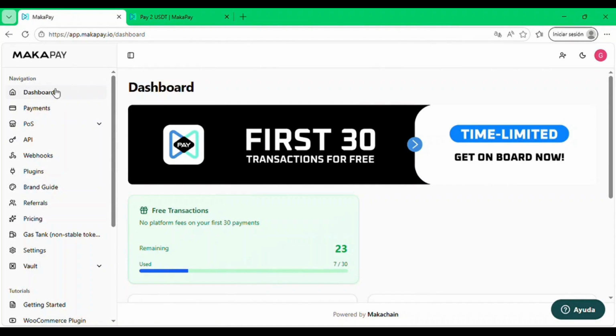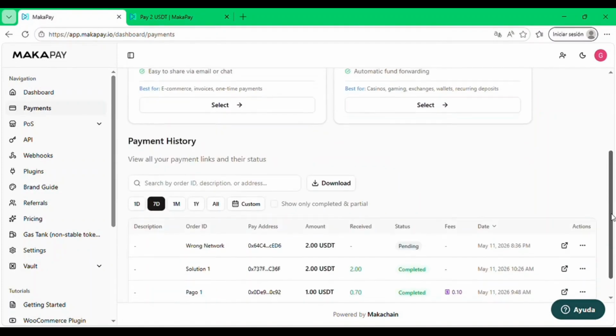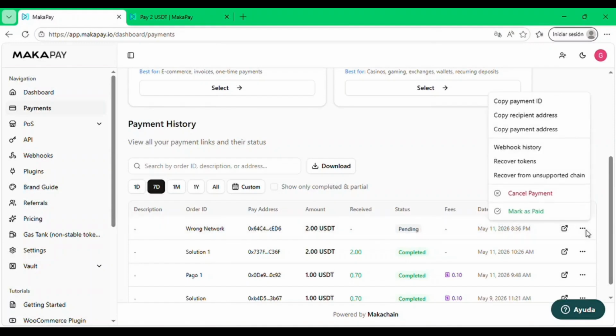We click on Payments. Once here, all our transactions appear, including the one with the issue. Right here we see the transaction for 2 USDT, but there is no record of any payment being received. You need to go to the 3 dots to the right of that transaction and click on them. In the menu that opens, you need to click on Recover Tokens.